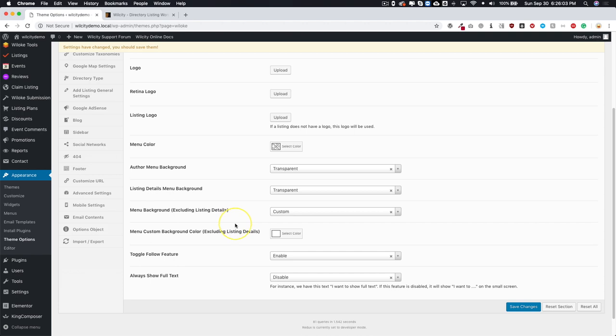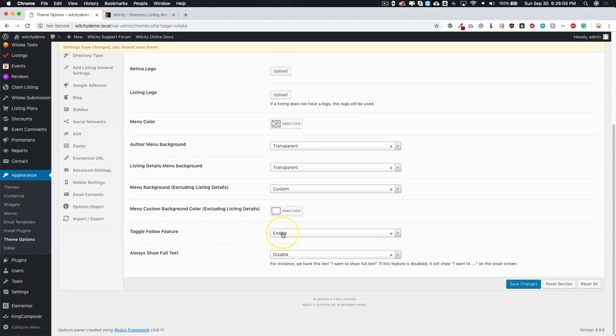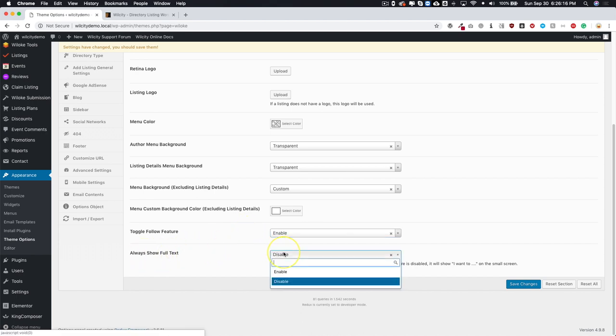The toggle follow feature allows the contributors or subscribers who are registered on your site to follow the listing owners. And then of course we have a couple options for always show full text. So basically it won't shorten the text, it'll just keep it long.